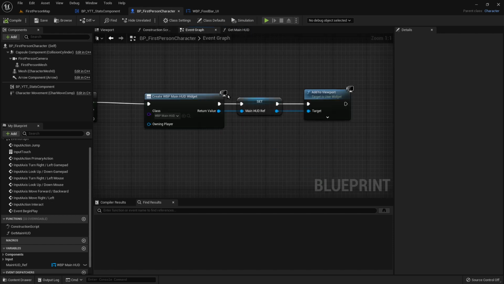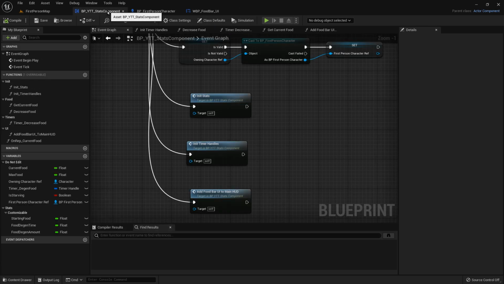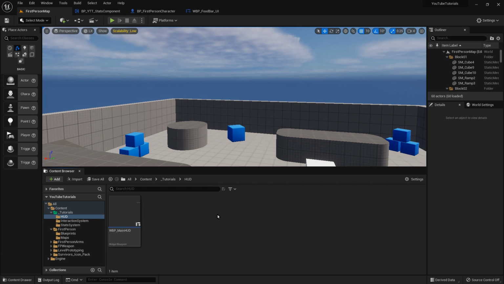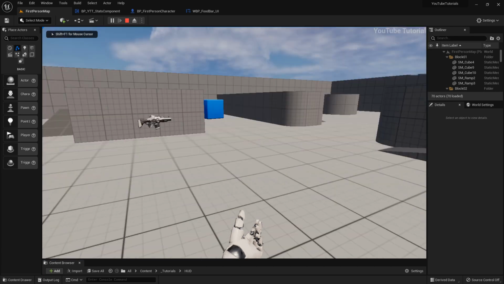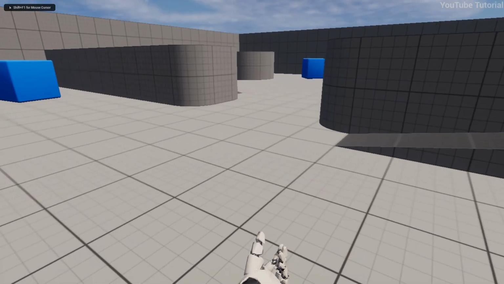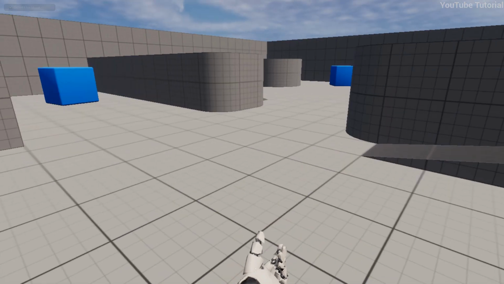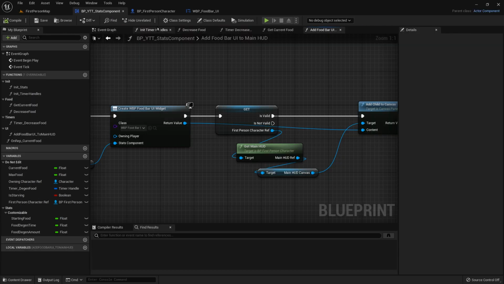So let's see if all of this works. Basically what we should see is our main HUD should get added. Our food bar should be added in the top left. And it should be draining over time. So let's cross our fingers and see if that works. Push play. Push F11. So I think our food bar is there, but it's okay. Let's see, what did we mess up? I wonder if I need a delay here.